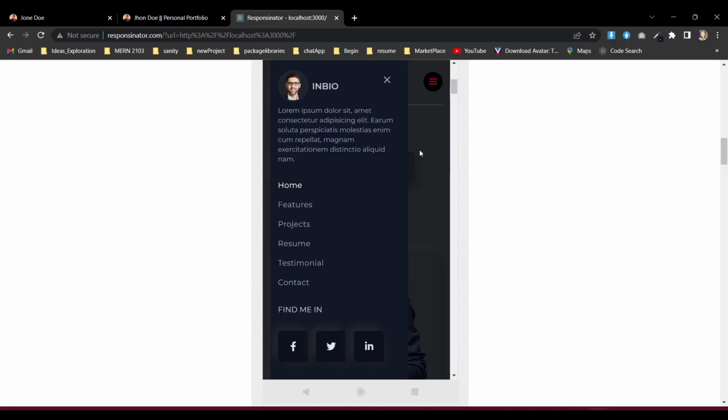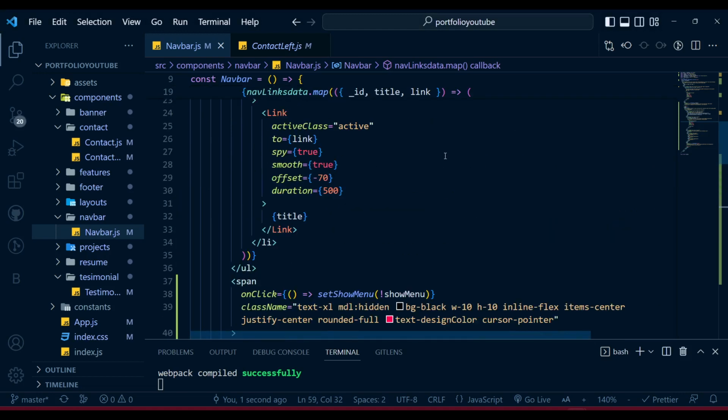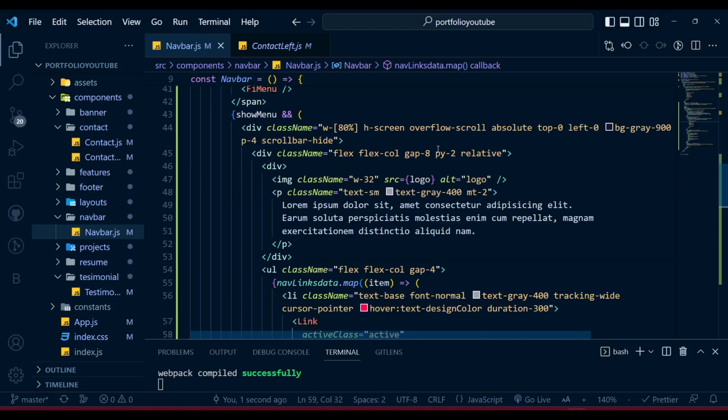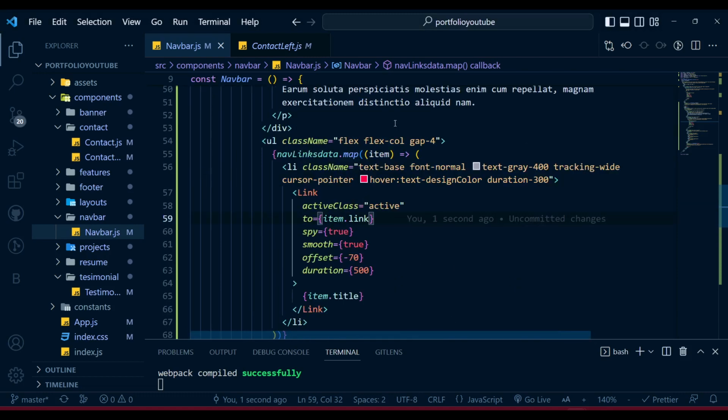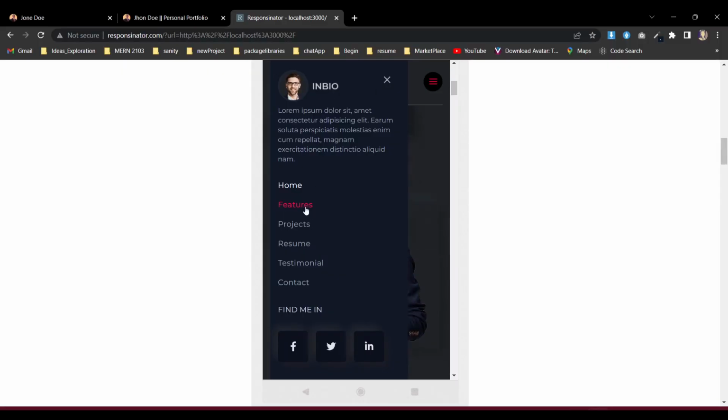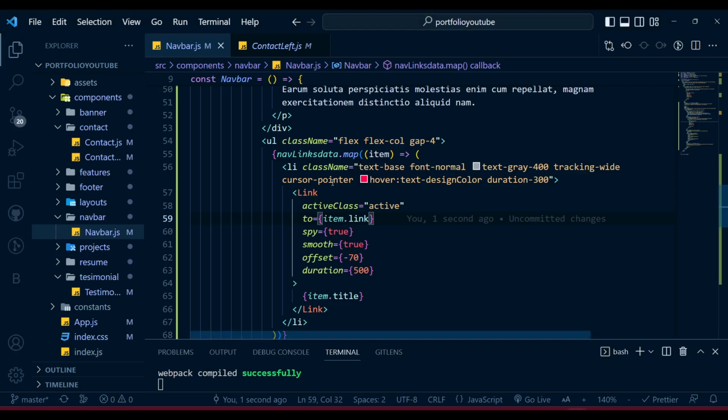You can destructure like the way we did. We took that ID, title and link, or you can just use item.link. So it will work both ways. Okay, I just made it the same way, so you can go. Now see, after having projects, resume, everything happening, this one is staying. So until we close it, we need to see that. So that is something we need to stop.